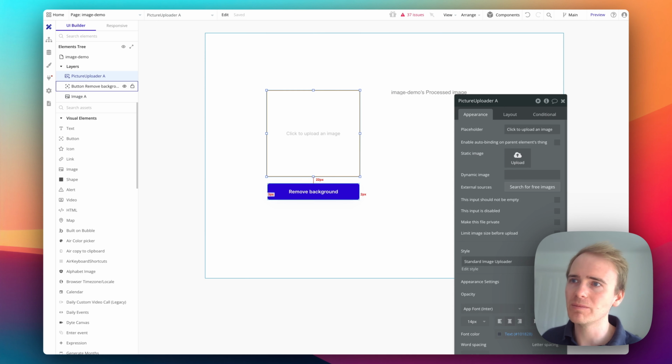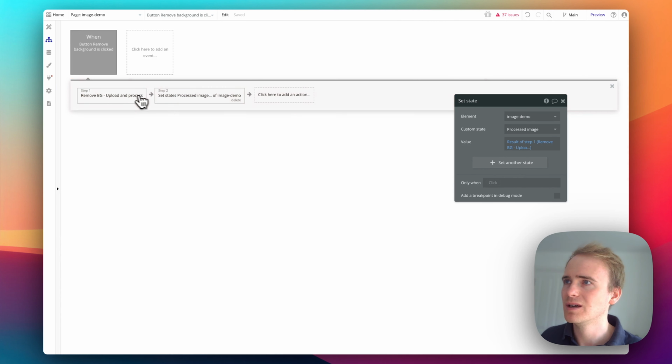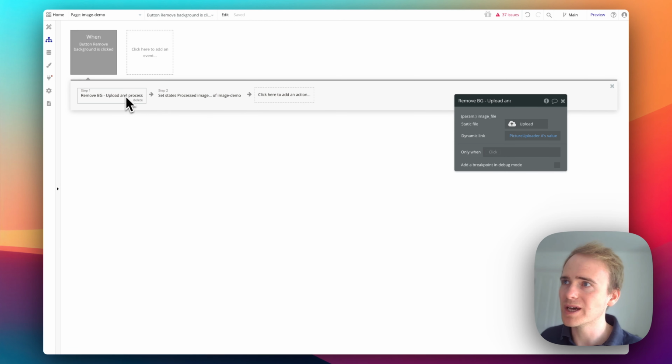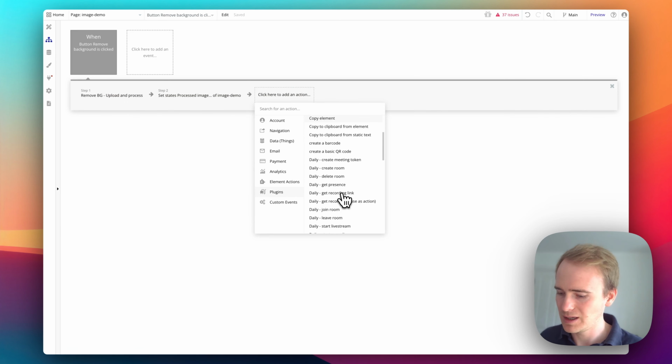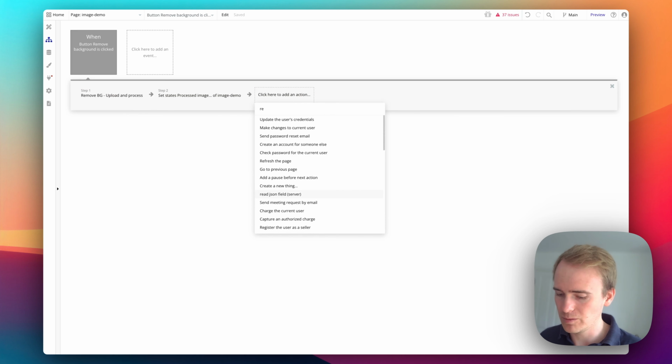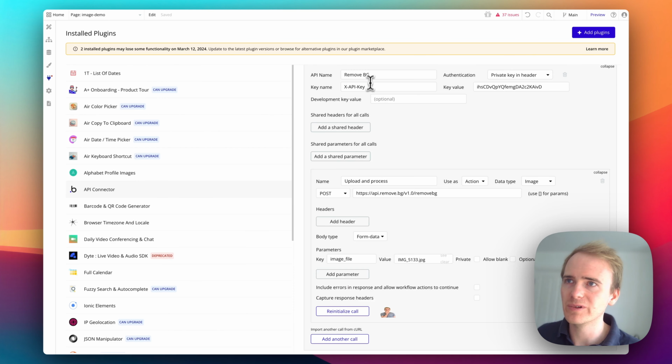I've then got an image uploader, and I've got a button. So let's have a look. When the button is clicked, I run my API call. Now I see this in here, and if I wanted to find it again, I could go into plugins and search for my remove background. And so it's remove background, upload and process, and that's just because that's exactly what I've named it here. Okay, so yours may be different.